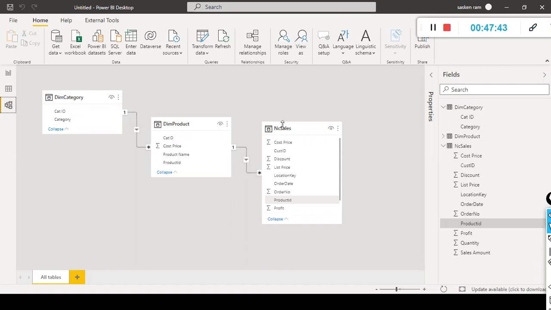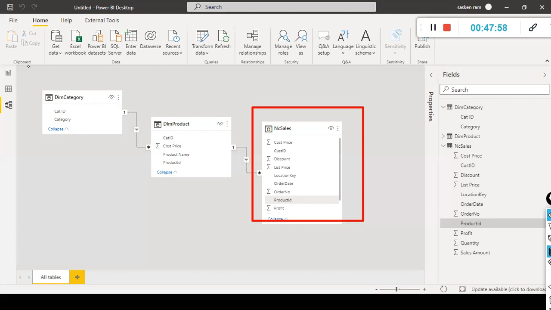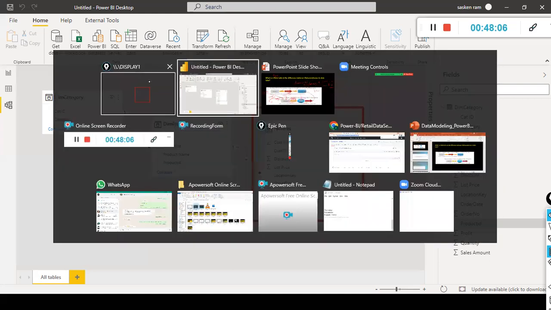Supposing you are pulling the data using the direct connection mode, still the model is ready. It will simply go and fire the query on your source system SQL Server and then get the result back to your Power BI desktop. Okay, so hope you understood the big picture.